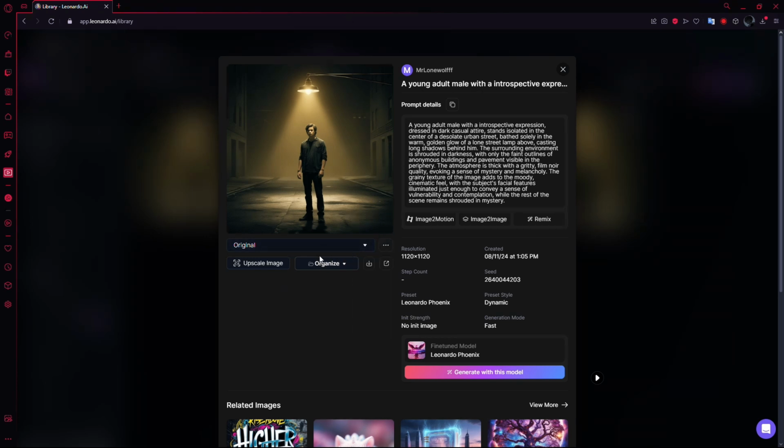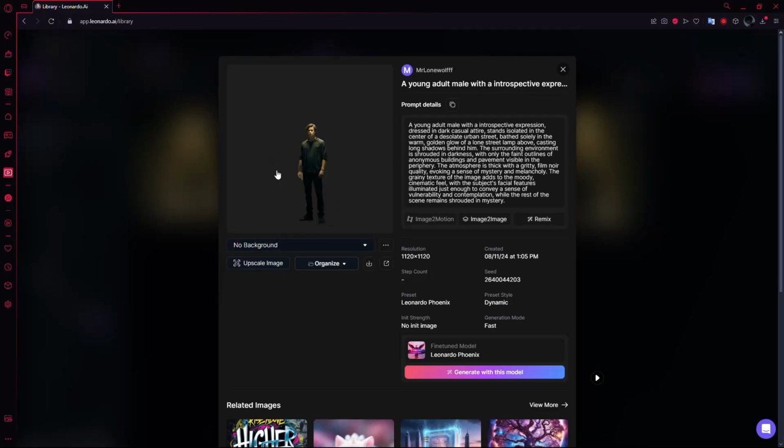After the background has been removed, you'll notice a drop-down menu labeled Original. Click on it and select No Background. This will show your image with the background fully removed.